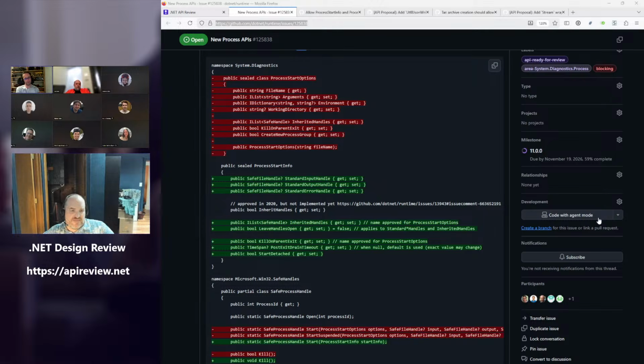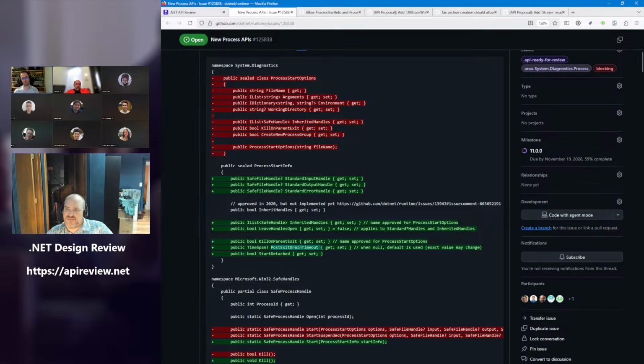But you know what? I don't need the post-exit drain timeout today, and I think maybe I will prepare more data and code samples and come back with this API proposal in the future. Basically, let's skip it for today. We need more data.